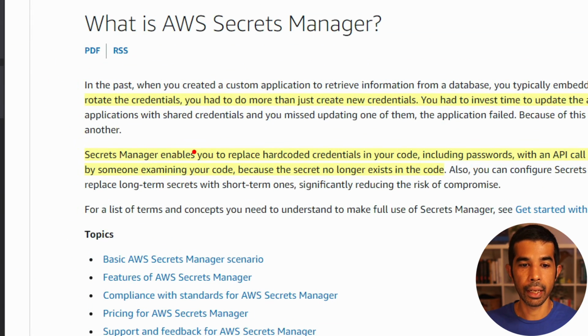Secrets Manager enables you to replace hard-coded credentials in your code with an API call. Now it is a centralized resource that is accessible over a web API, and the .NET SDK allows us to connect to it more easily.